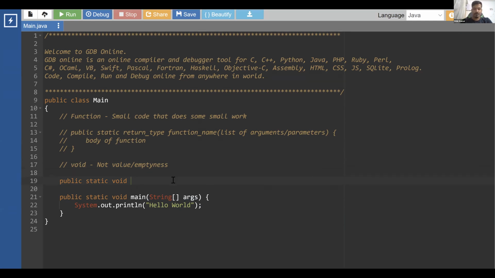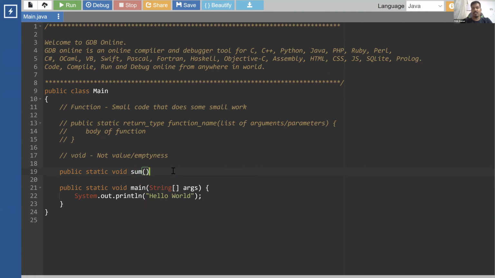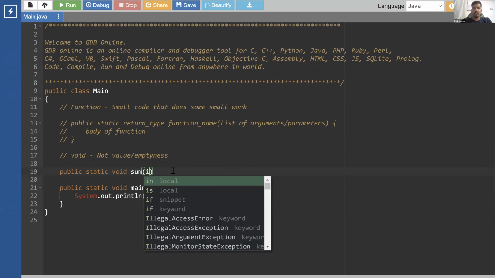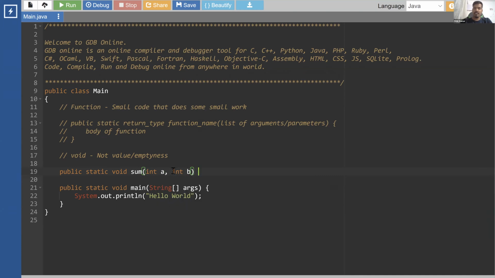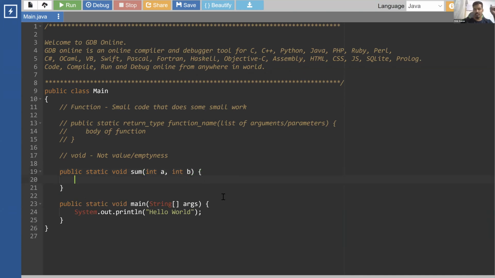And then let's give the name of the function as sum. What does this function do? This function takes two things: int a and int b, and it finds out the sum of them. Now let me explain this.